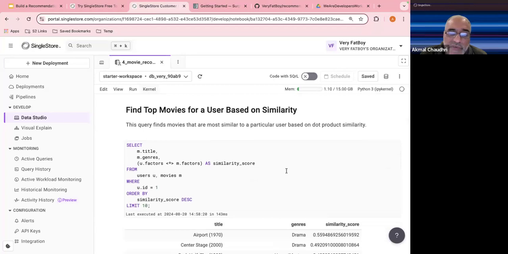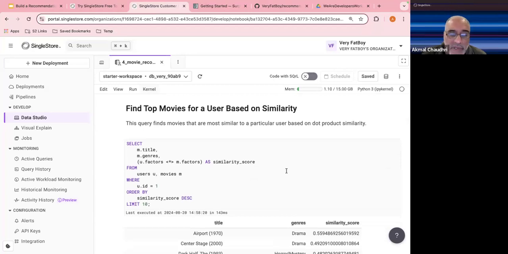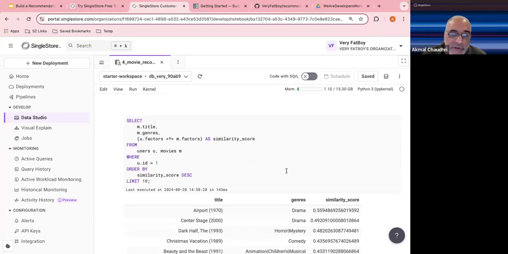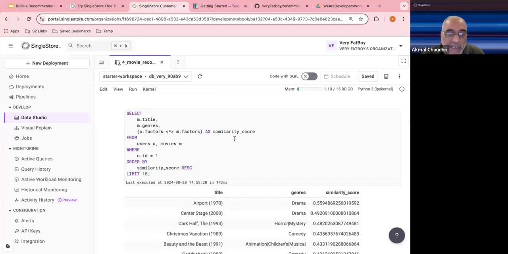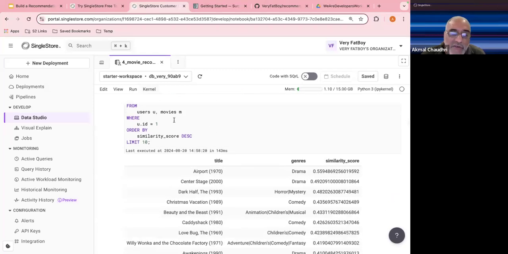So this query finds movies that are the most similar to a particular user based on dot product similarity. Now here, we take that previous query a step further. We take the user factors, do a dot product against the movie factors, again returning a similarity score. And we are interested in user ID 1. Remember, we don't know who this user is. We don't have a name or other details, but we do have a bit of information about their age range and the zip code, for example.